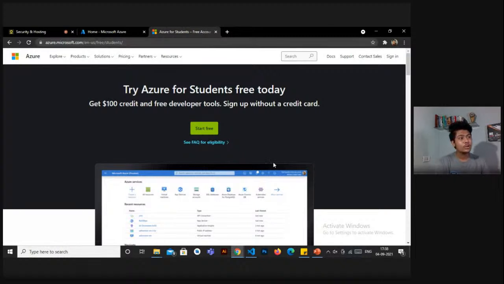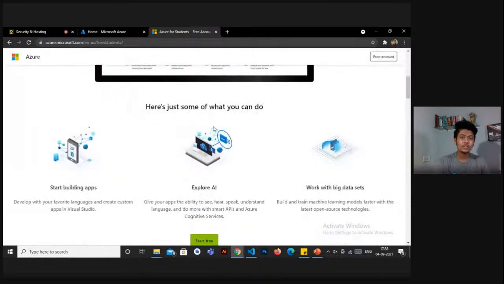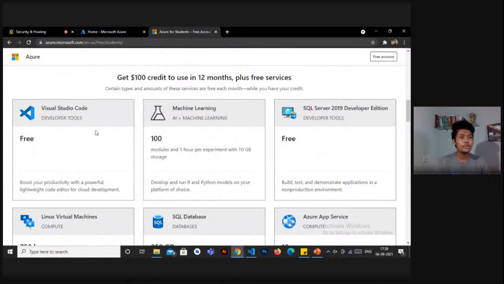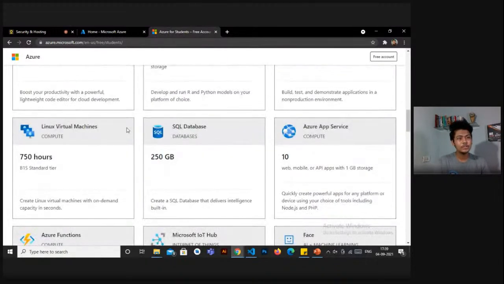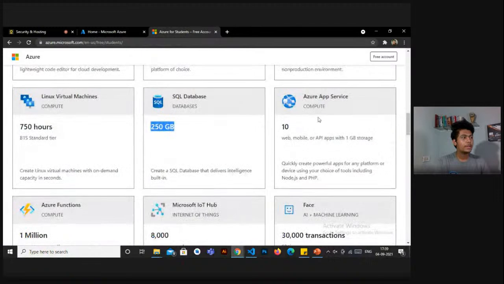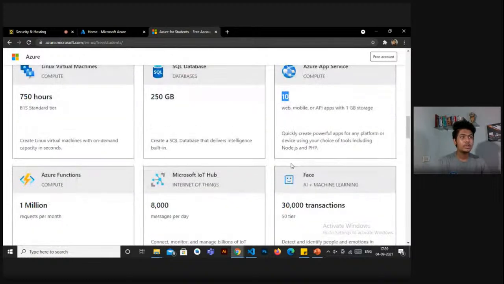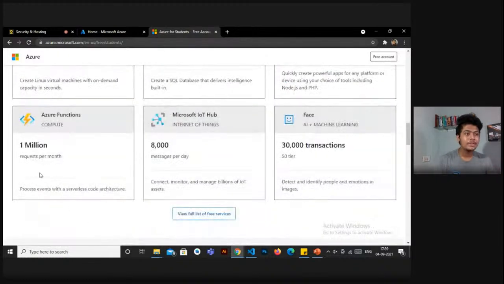With this, you will get free access to Visual Studio Code with machine learning AI modules, and SQL Server, the latest one, which is 2019. Then a Linux virtual machine for 750 hours, a SQL database with 250 GB, and Azure App Service for 10 apps. You can host 10 app servers. I will tell you about this app server when we host our website. With this, Azure Functions gives 1 million requests per month, which you can generate to your website or application for testing purposes.